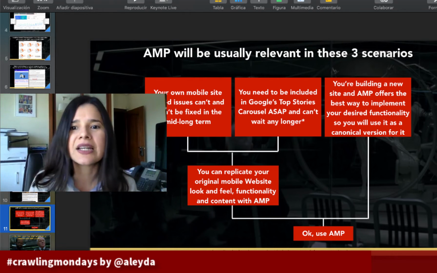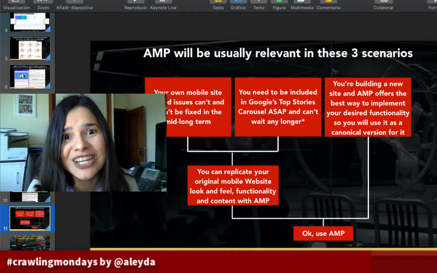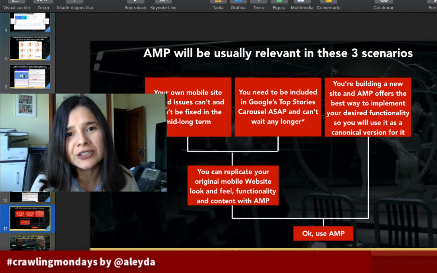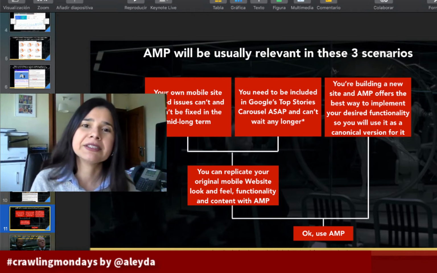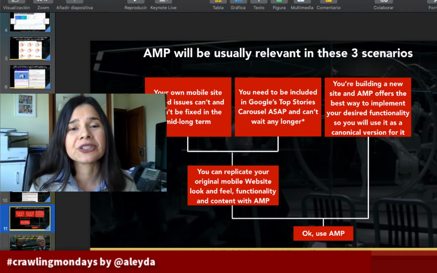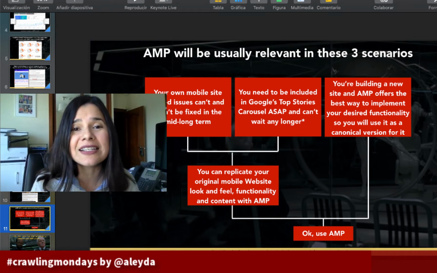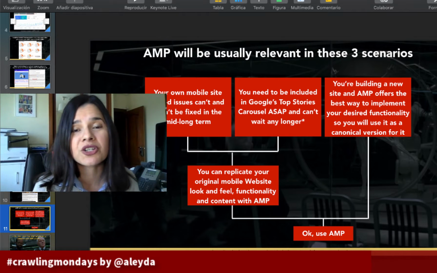And then a third scenario is that you're building a website from scratch, and we are going to see next that there are many ways to implement AMP and integrate an AMP version within your website, and potentially you have identified that you want to implement certain functionality that it is much harder for you to do when AMP provides an easy to implement way to do it. That might be also an option.